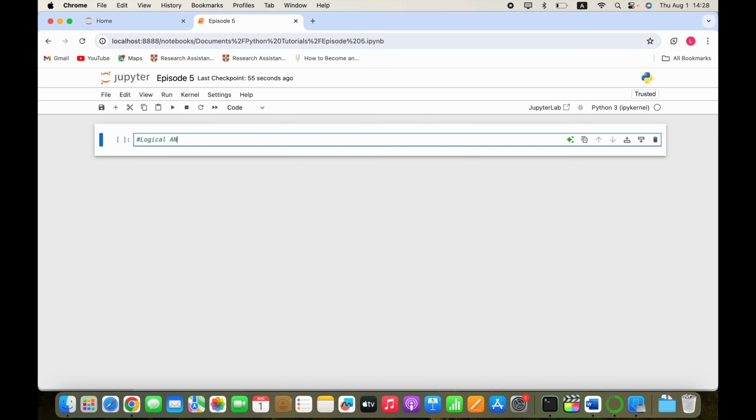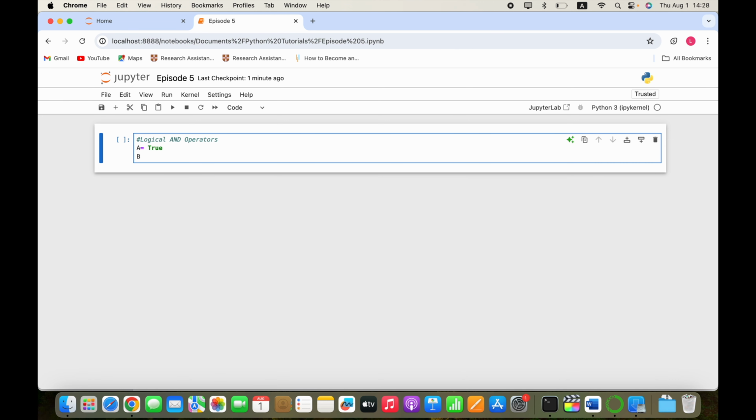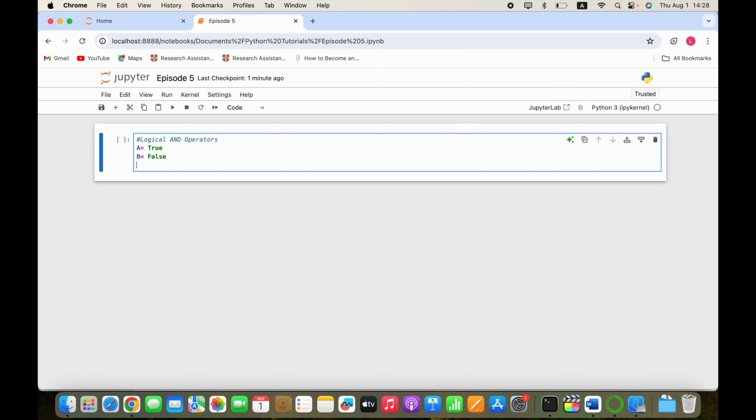Logical AND operators. We are creating variable A and we'll assign true, and then we create another variable B and we'll assign false to it. And here we create result and we want to perform logical AND operation between the variable A and B.